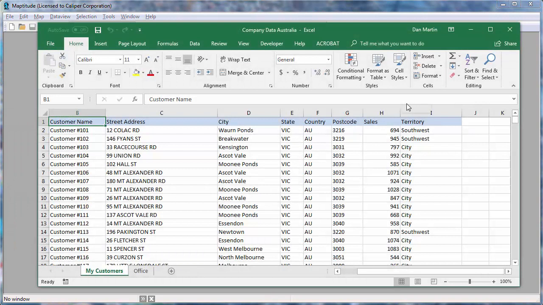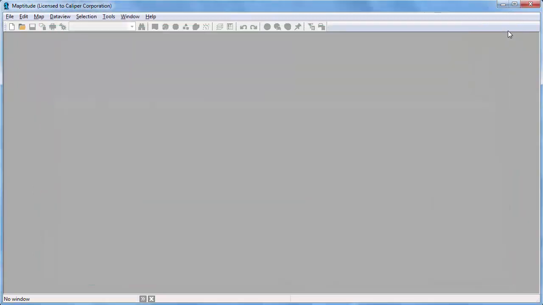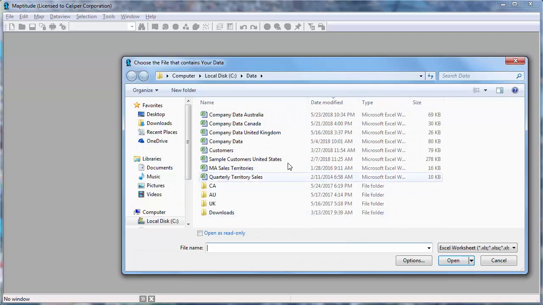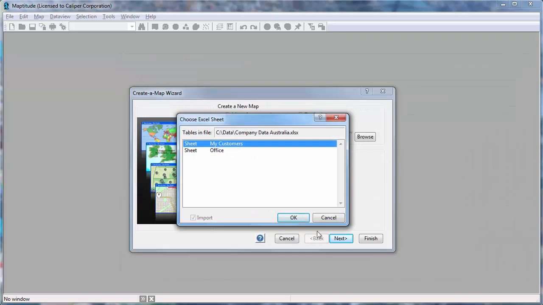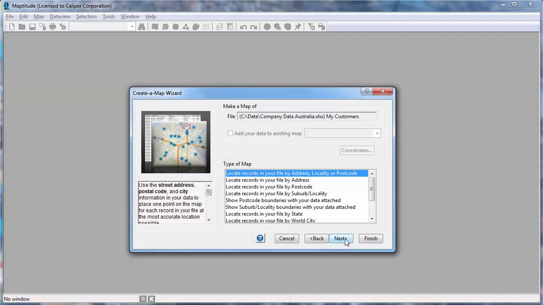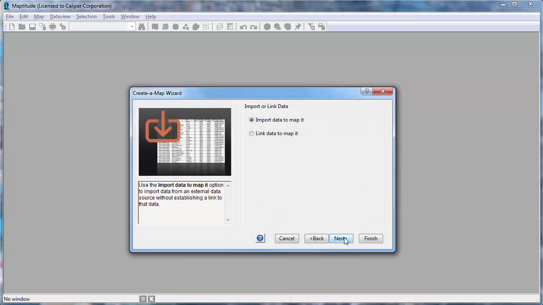For example, here is an Excel file that contains a spreadsheet of customer data, including address, sales volume, and sales territory information, and a second spreadsheet with office location information. Using Maptitude, I can create a new map using this data. The first thing I can do is use the customer worksheet to create a pin map showing the location of each customer on a map.